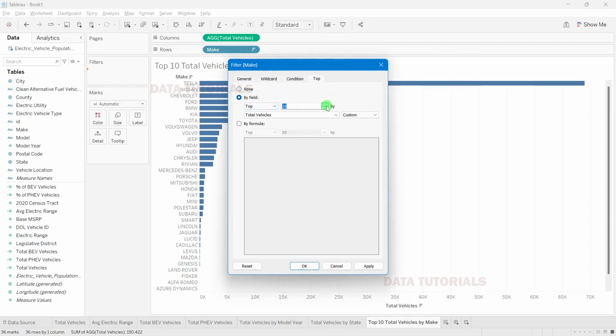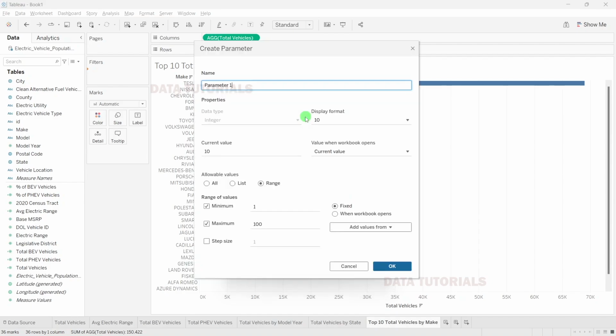Okay, but we should have an ability that now I want to see top 10, top 15, top 5, top 3. For that, you have an option here called create a parameter. I will just click on create parameter. This parameter will help you to select a value manually, whether you have to see top n, top 3, top 4, or top 5. And I will name it top n.